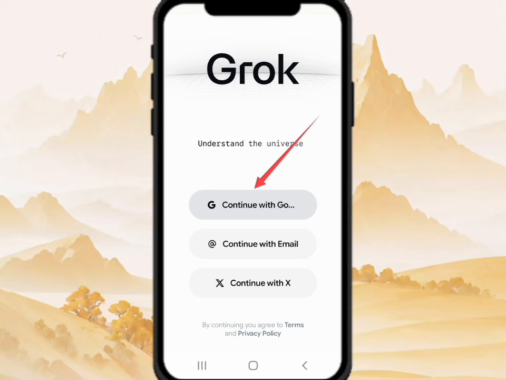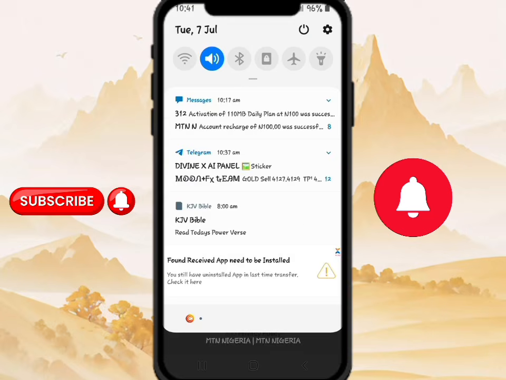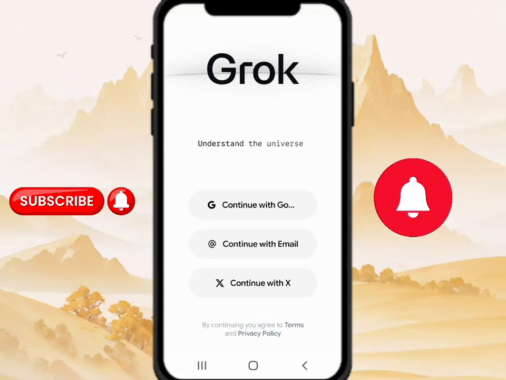We have the option to continue directly with Grok. This other one is using our email to sign up, and here is the last one. The most preferred method is using the first, but I'm going to be using this middle one. This is what we are going to be using. So I'm going to go ahead and click on it, and wait for it to load.